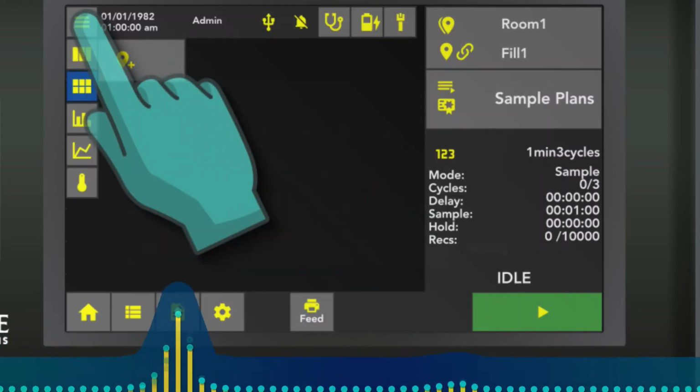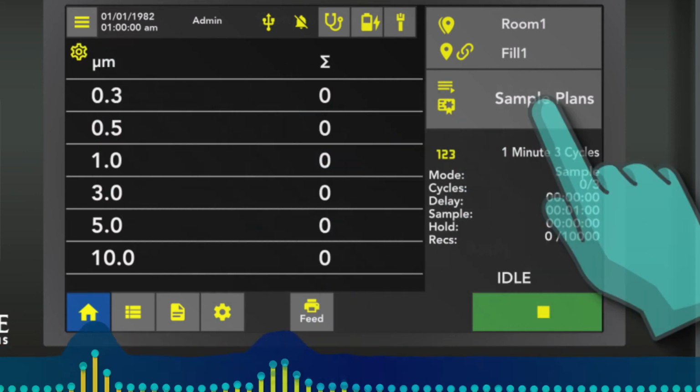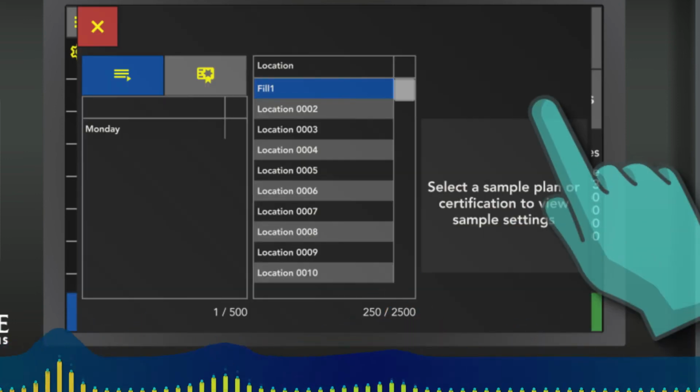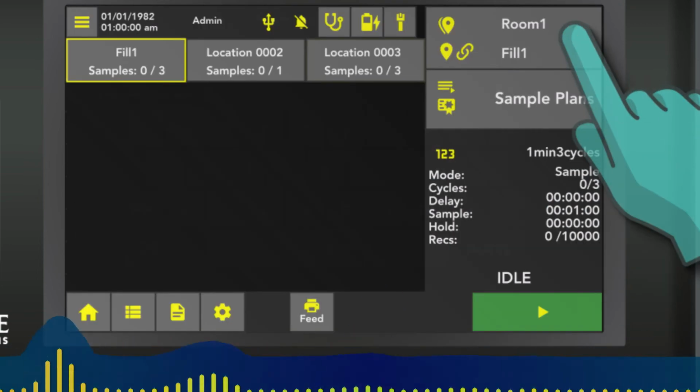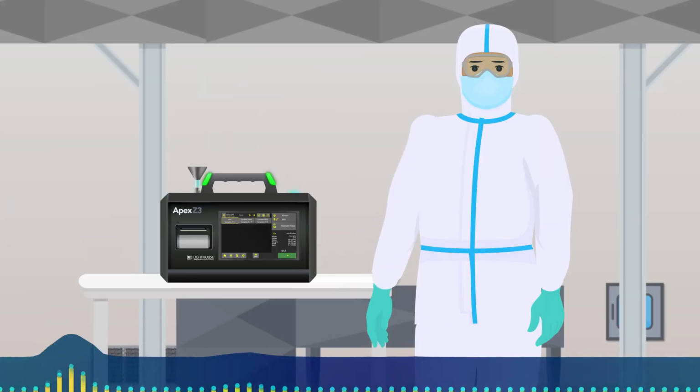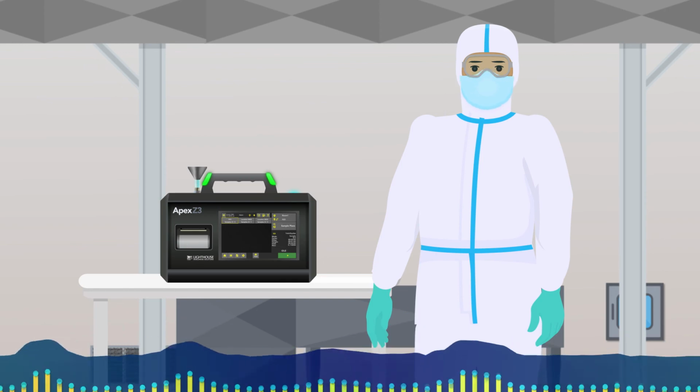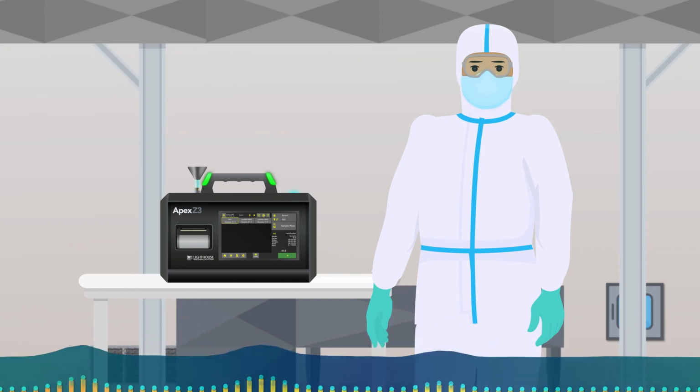In the future, when you need to perform the same samples, just go to your sample plan dashboard, and there's the sample plan you just saved. Select that plan, hit save, and there you are in grid view, ready to start sampling. With grid view and sample plans, the ApexZ is not only the easiest portable particle counter to use, but also the most error-free.